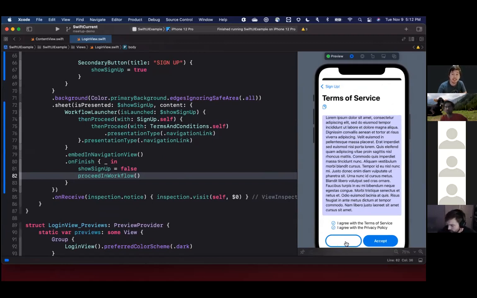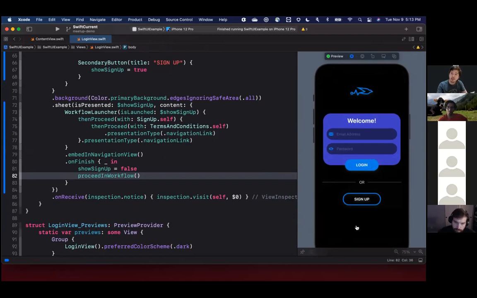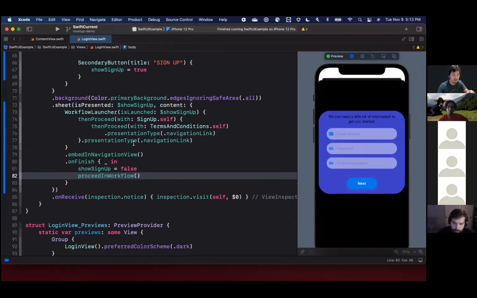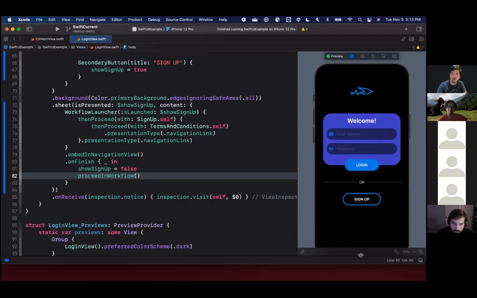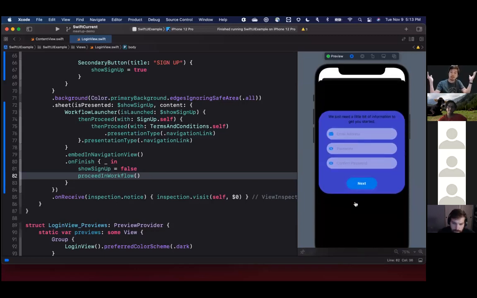This white text here is saying decline. If you decline it, it abandons the workflow. Also cool, because we tied it to the same state variable, I can swipe that modal right away. And when I hit sign up, bam, right back at the start.